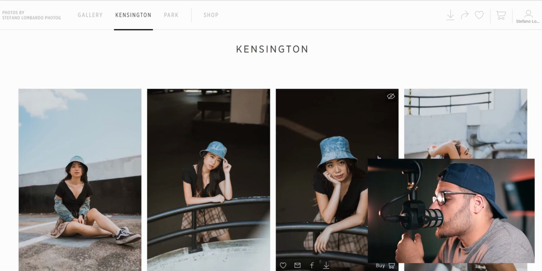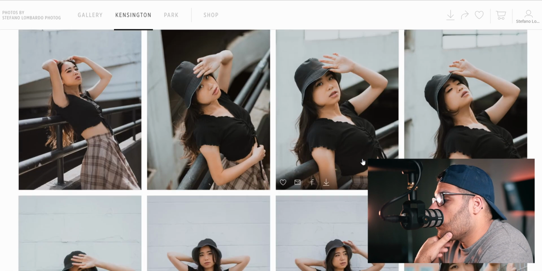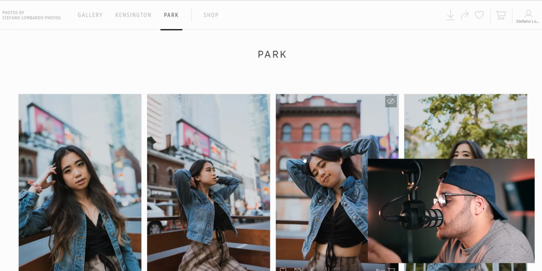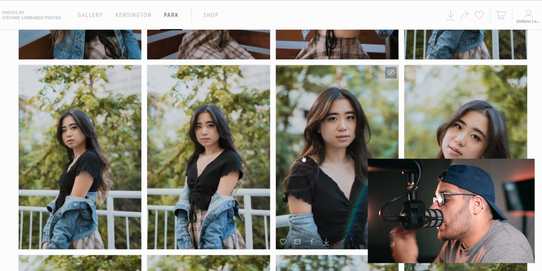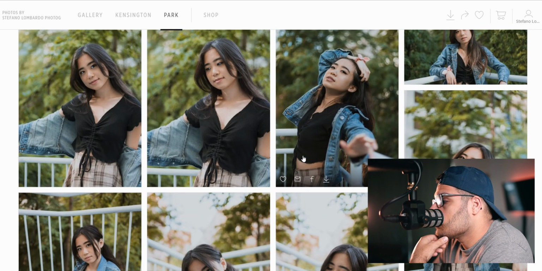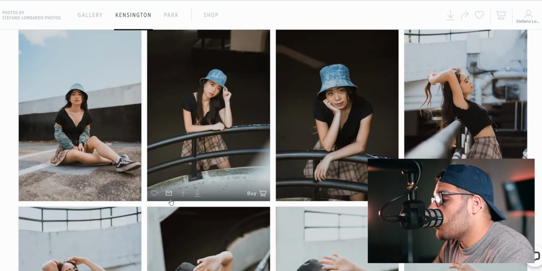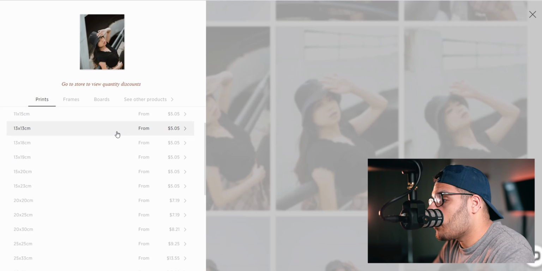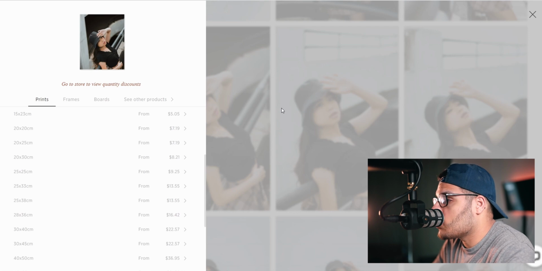So the cool thing is it starts at Kensington. You can change the order of them and you can see all the photos. And then as you scroll down, it'll be separated into Park. So this is the other scene. If your client likes a specific photo, they can click on Buy and then buy a print of that photo right directly from PicTime. This is a great option to make extra money from your photo shoots and something that is not offered by using a service like WeTransfer or Google Drive.